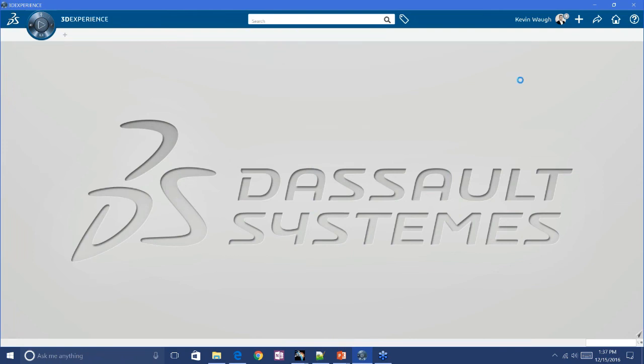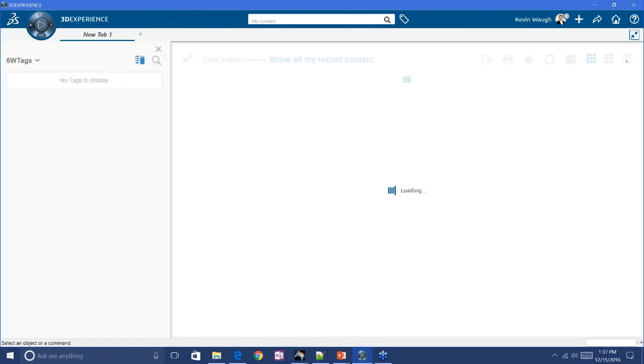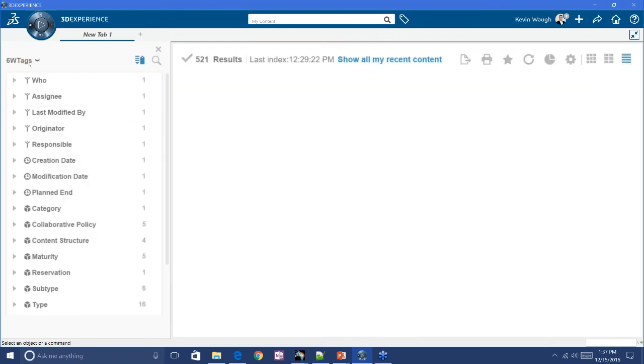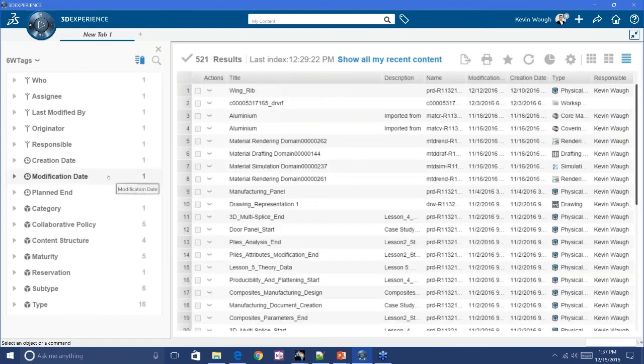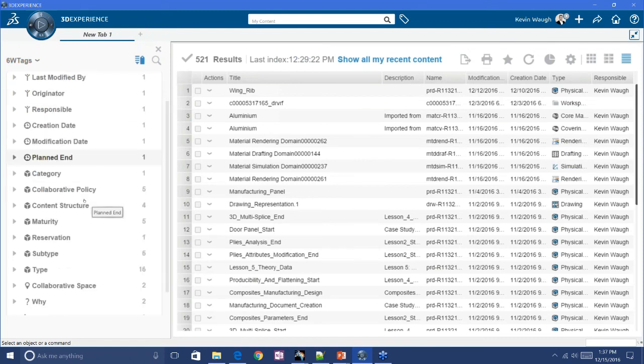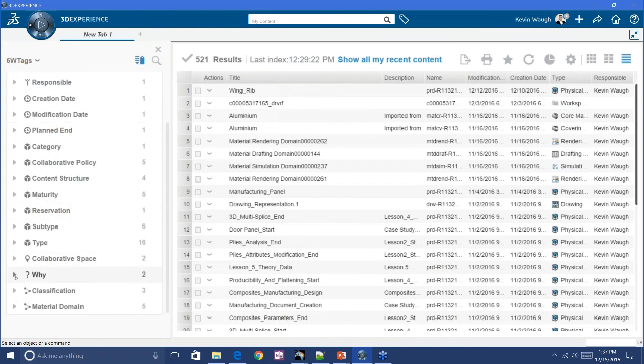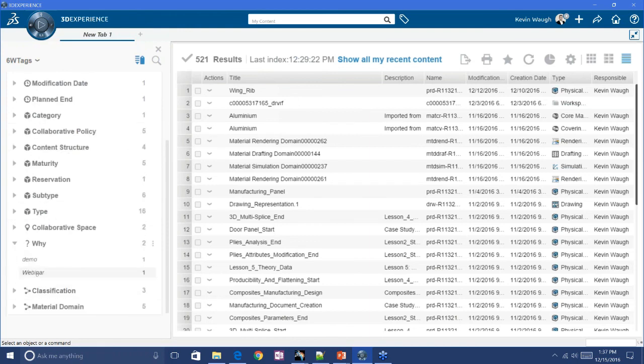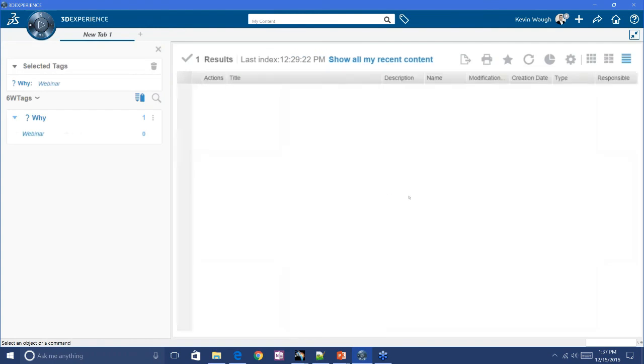So if I go over to my content, since I've already imported that in advance, I'm going to search for it. So 3D Experience has something called 6W tags. Who, what, why, where, when, and how. How begins with an H, but it ends in a W. So there are 6 Ws. In advance, I went ahead and tagged my file Y webinar. Easy way to filter down.